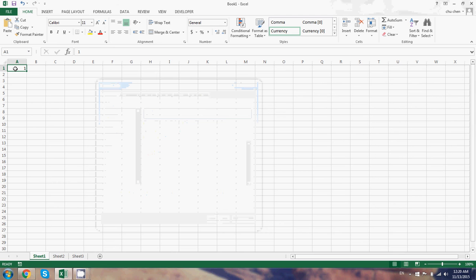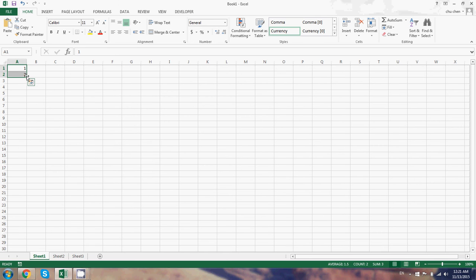A1. Now let's say you want to input 1 all the way to 30. How do we do it? What you should do is input 2, and then select 1 and 2. This way you're telling Excel, this is my pattern from 1 to 2. And what you need to do is move your mouse to the bottom right corner. After it becomes a cross, click and drag it all the way down. You see that it actually goes all the way to 30. You don't need to input 1, 2, 3, 4 all the way to 30 by yourself, and you can ask Excel to do it.